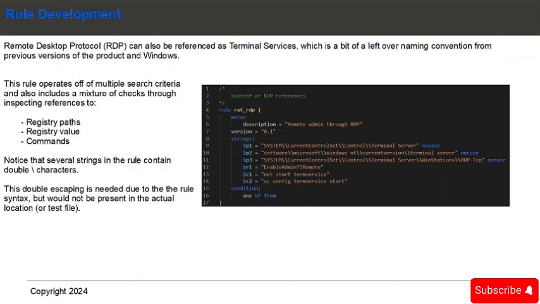This is all going to go into the rule that we build here, and you can see in our code lines 9, 10, and 11 outline those registry paths. Line 12 is our registry value, enable admin TS remote. And then 13 and 14 define those two command strings, the net start term service and the SC config term service start. The condition triggers on any of these. So if we find any of the registry paths, any of the commands, we're going to trigger a match.